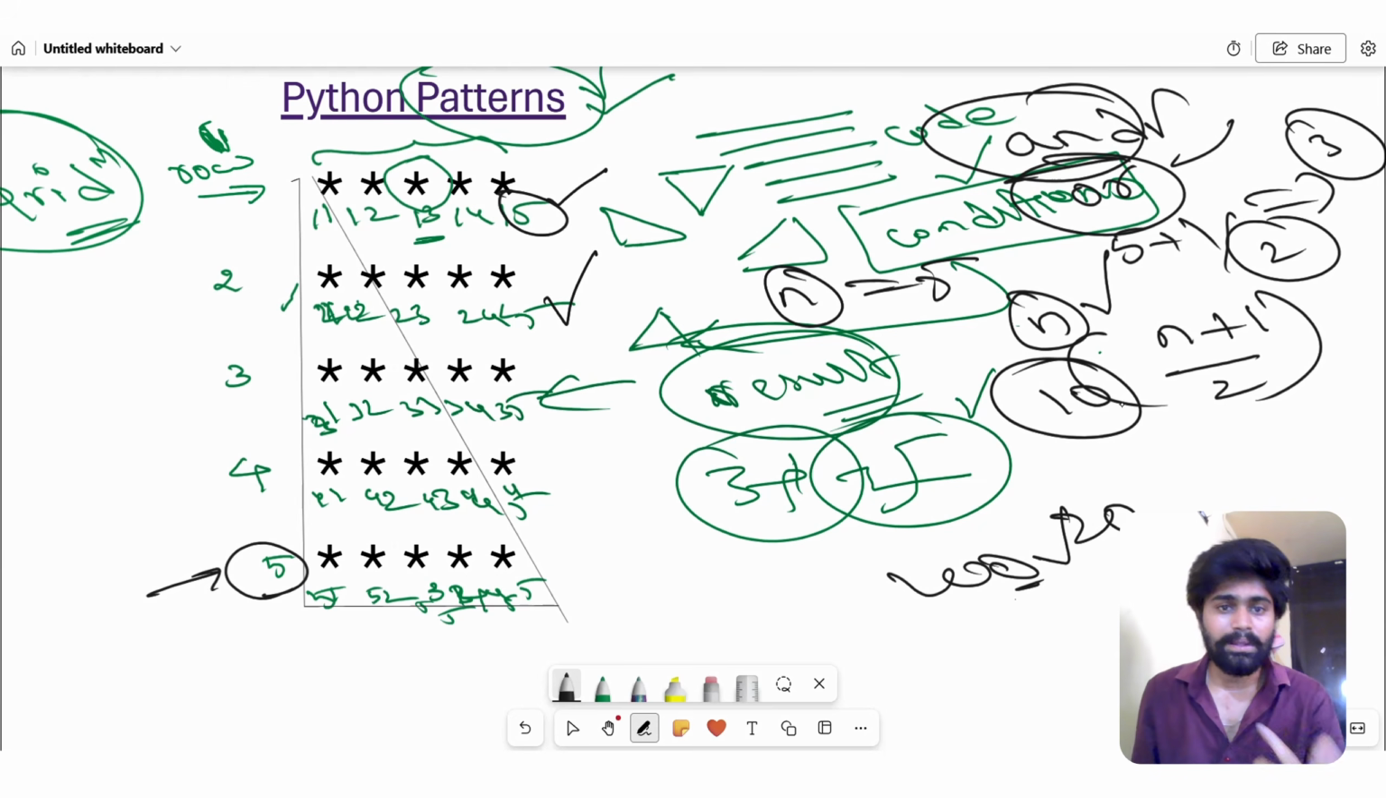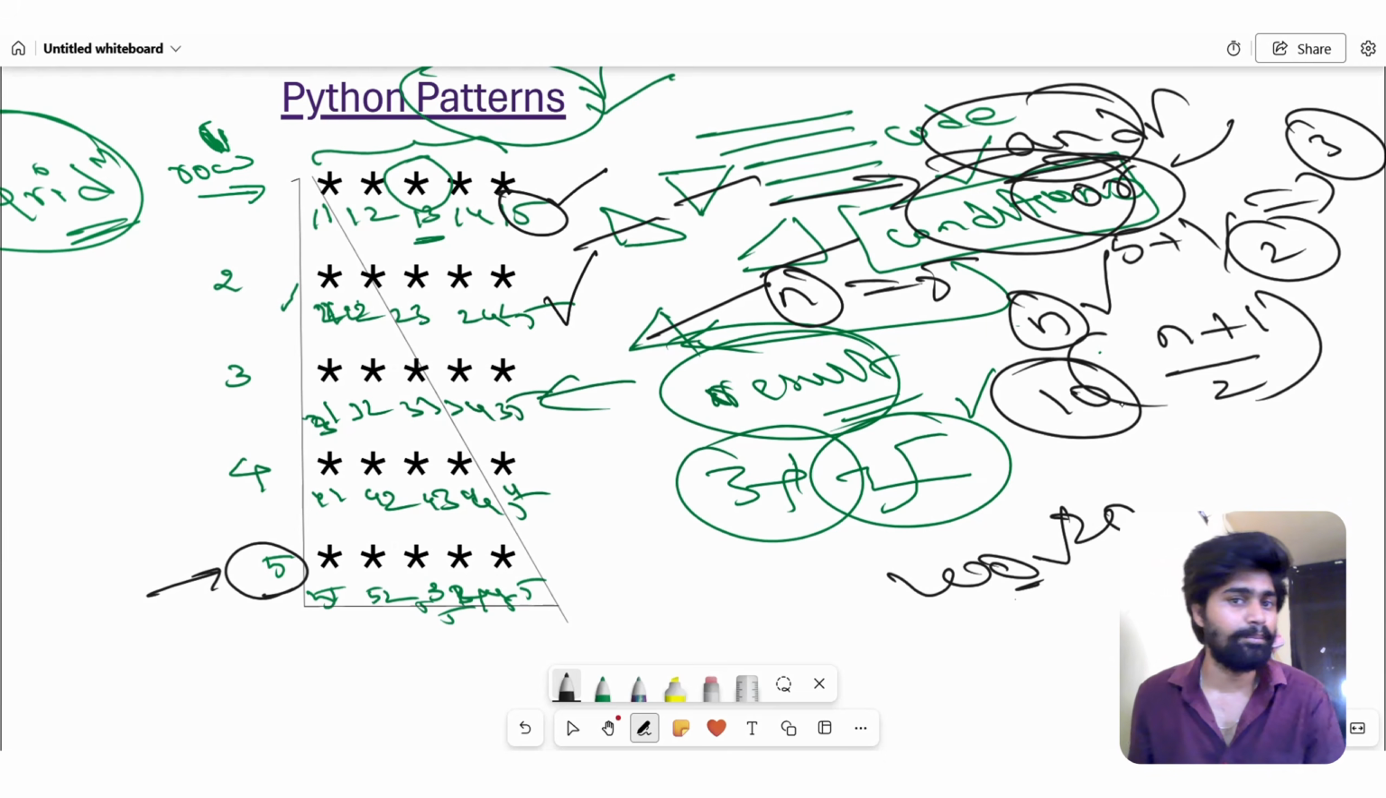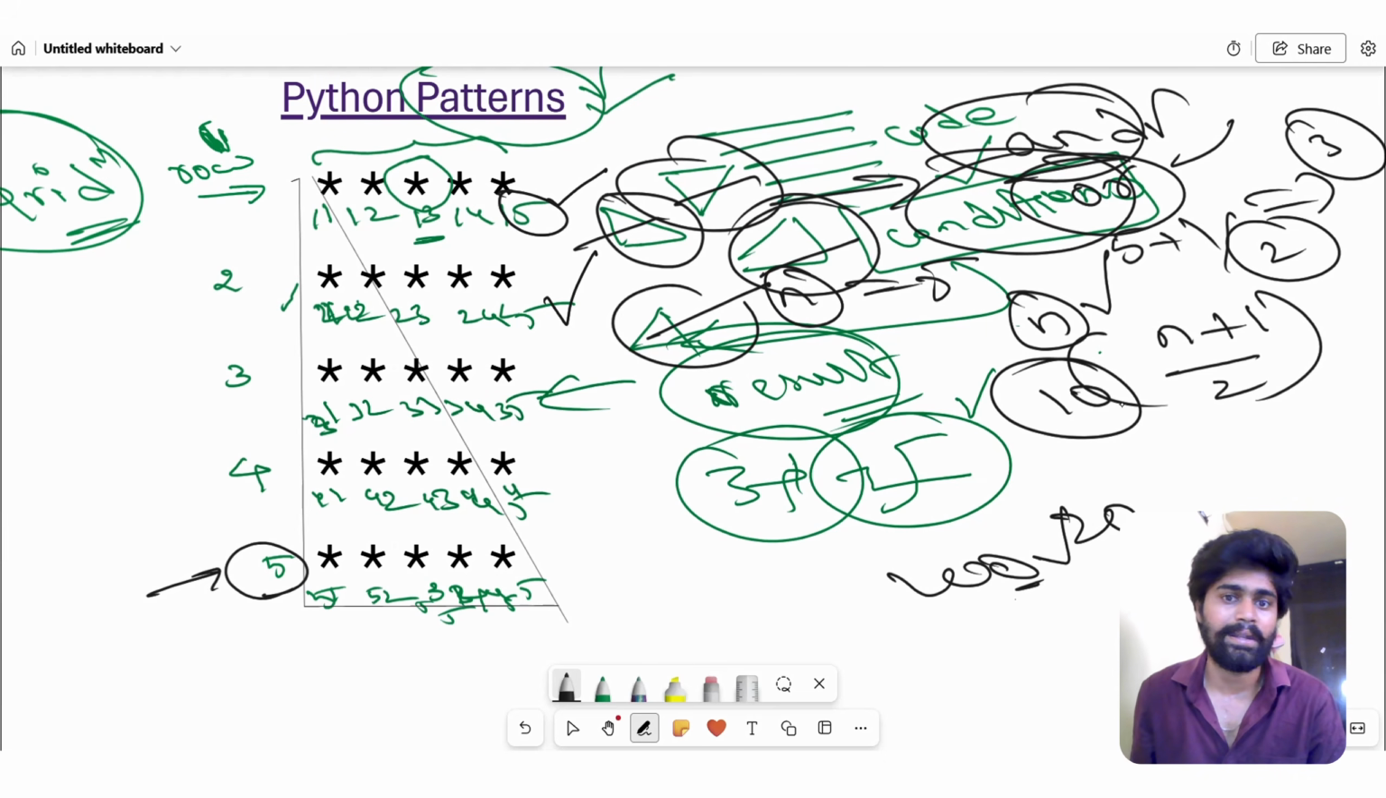But if you want to print any different type of patterns like this, you need the conditions. Without conditions, you cannot print any type of different patterns. Now, what I am going to show you here, these type of patterns will be discussed in the next video. In this video, I am going to discuss the rows and columns and attaching them.